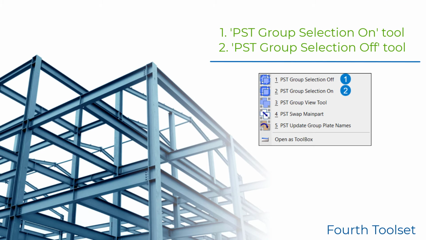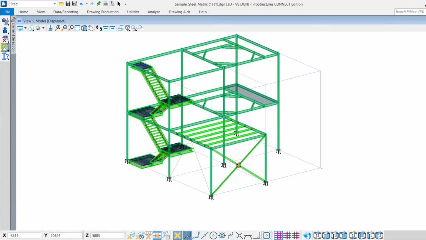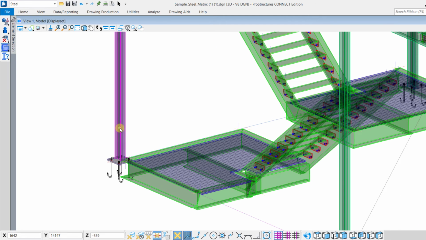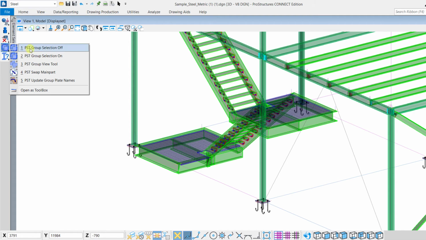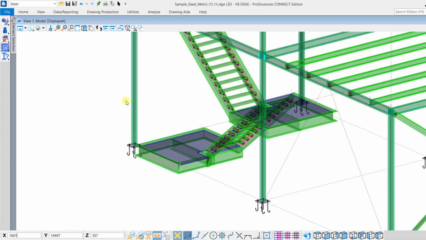There are several tools in the fourth toolset related to element properties. First 2 tools are PST group selection on and PST group selection off tool. If you activate the PST group selection on tool, then whenever you select any element from the group, the whole group will be selected. However, if you want to select only a single part from the group, you can turn off this select group as a whole feature by using PST group selection off tool.